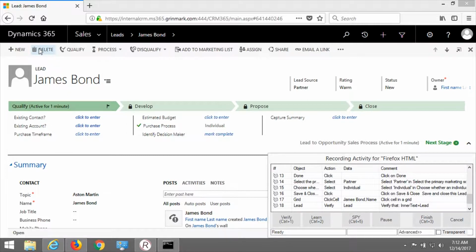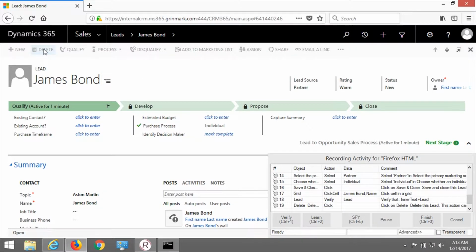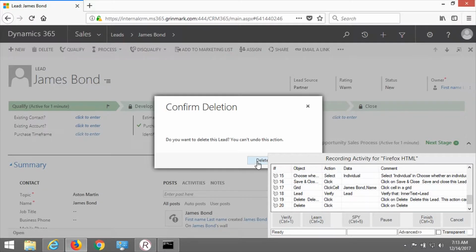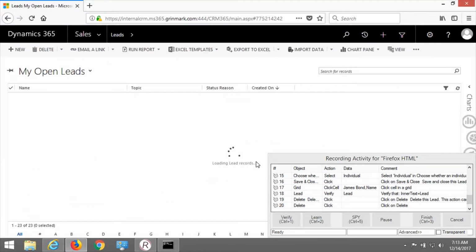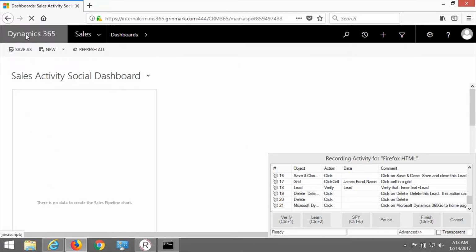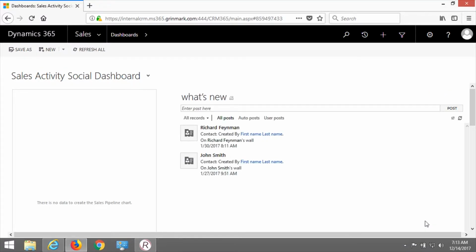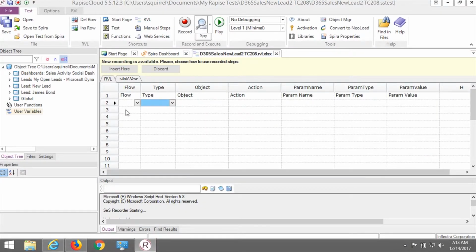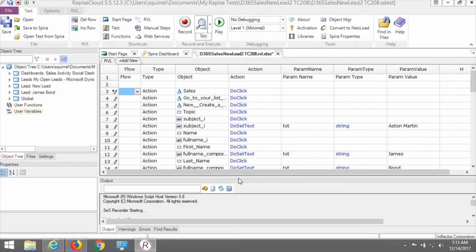Okay, let's delete this lead and move the application into initial state. So I press the delete button, confirm, and go to the home page. So now I can finish my recording and go to Rapise. It prompts me to where I want to insert the newly recorded steps. So I insert them here.